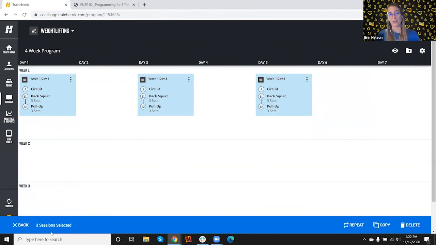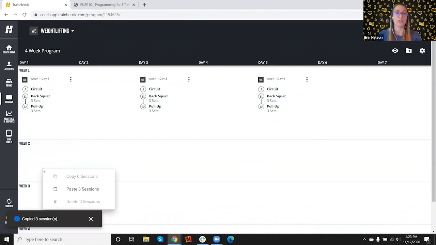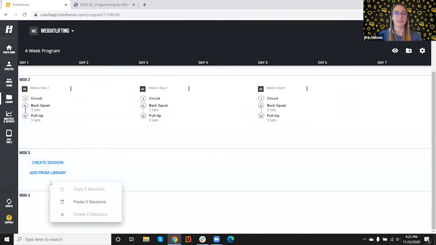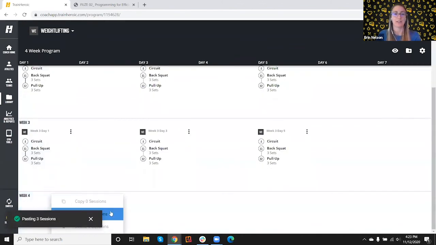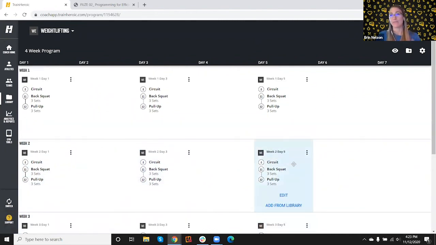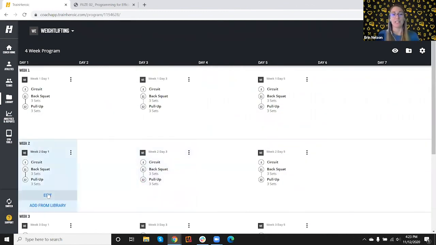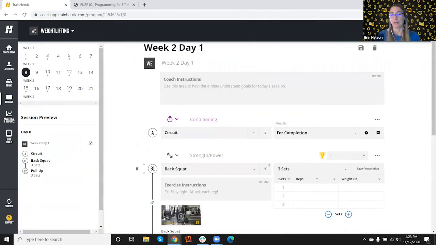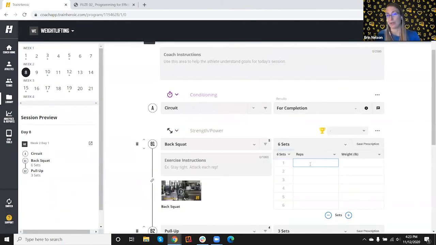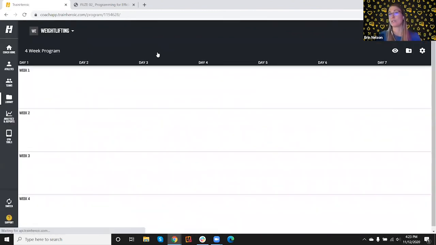You'll notice that this menu will tell me how many I've grabbed, in case I'm highlighting more than 3. I've got 3 sessions here. I'm going to hit copy, and then I'll come down to week 2, right click and paste, right click and paste, and paste. So now, in like 10 seconds, I've quickly built out 4 weeks of programming. And now all I need to do is jump in and change my prescription to whatever it is, and add in that progression from week to week.